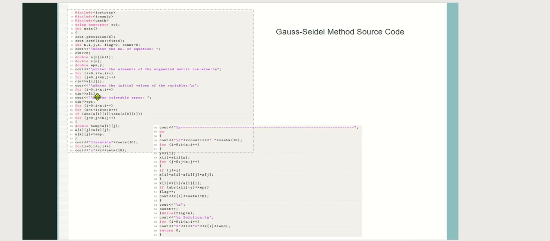We also need the initial values for the variables. You can choose 0, 0, 0 if you want. And again, the stopping criterion or the tolerable error. Then here is the last part of the source code, which will display the solutions for the simultaneous equations.